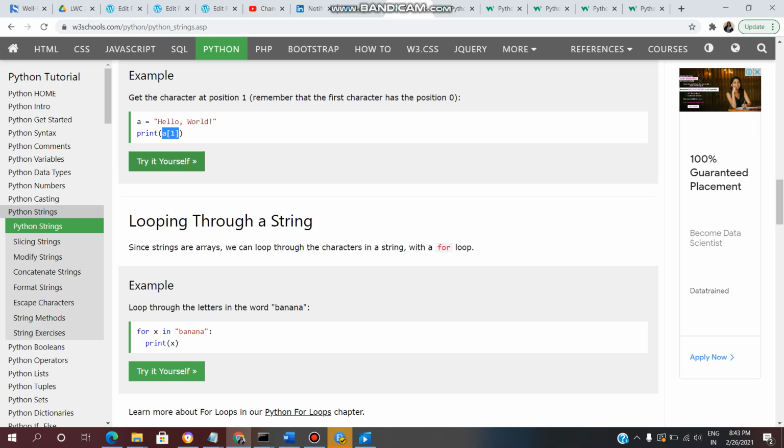Now we will see looping through a string. Since strings are arrays, we can loop through the string. We can loop through the characters in a string using a for loop. Here, loop through the letters in the word banana: for x in "banana". Banana we can take in single quotes or double quotes, both are fine. And after that, print x. Here, we are looping over the characters in the string. So, for x in banana means first it will take the B value, and after that the A value, N value, A, N, A like that. Now, it will print the x value.